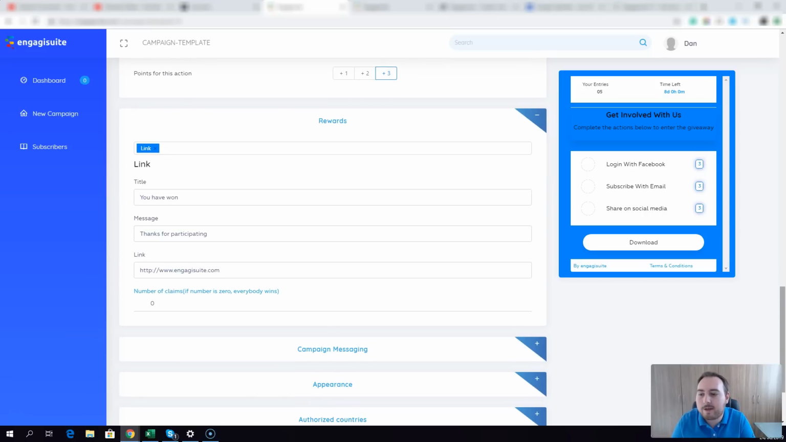Now, rewards. What are you going to give these people for doing these things? Okay, so you have one, thanks for participating, and you put a link in there. Now that can link them to anywhere you want them to be. If you want to link them to a membership area, or a software sign-up page, maybe you want to link them to Dropbox because you've just uploaded something on Google Drive that they're going to be able to download. Whatever it is that you want to put in there, okay, you just drop the link in.